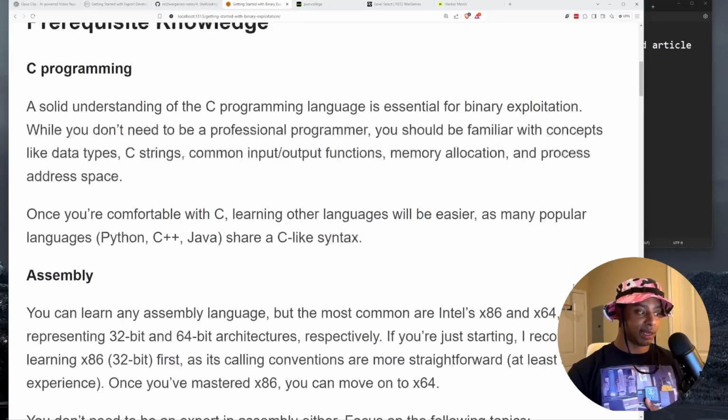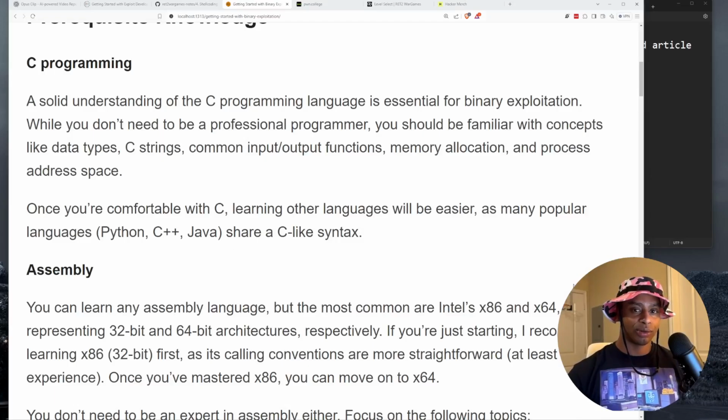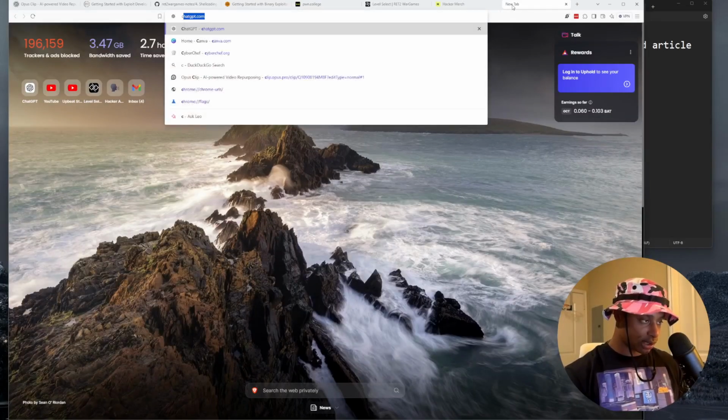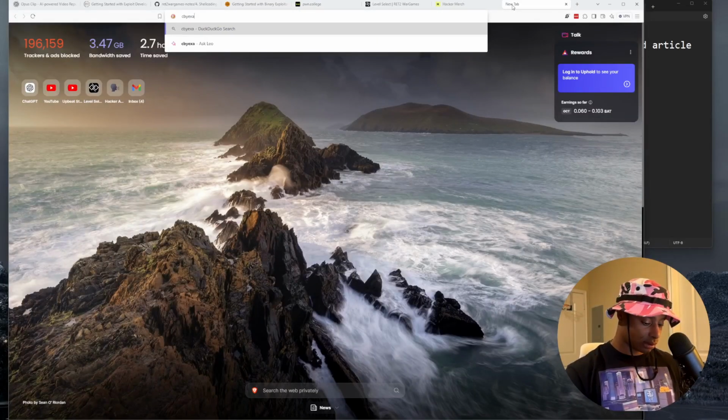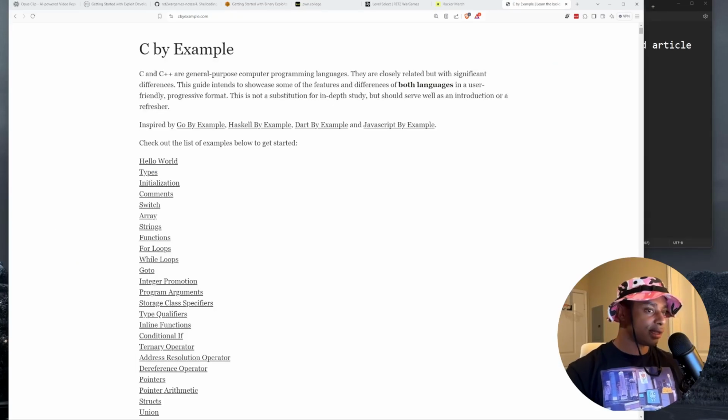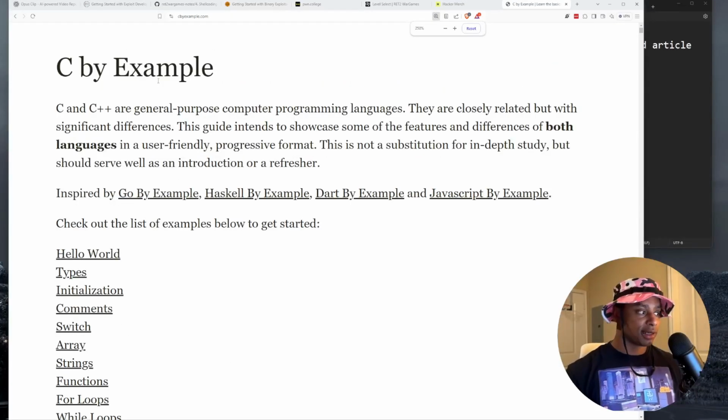You don't need to be a developer. You don't need to be a programmer. You don't need like out of this world knowledge. However, a good understanding of the C programming language is essential. And one resource I do recommend is, I think it's just called C by Example. Let's see if I can find that. Yeah, this first result here, C by Example.